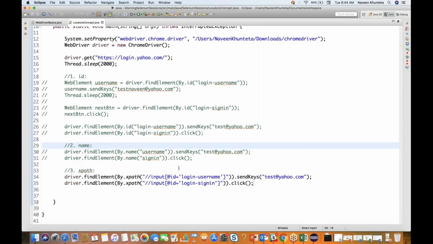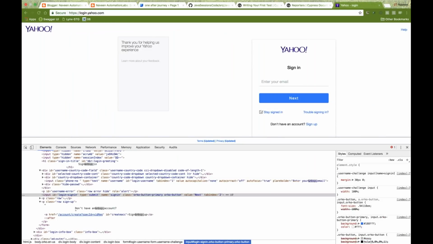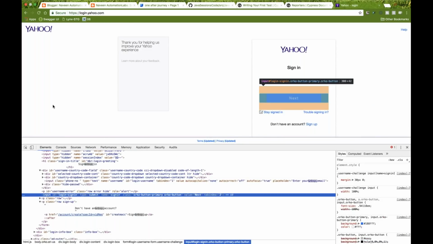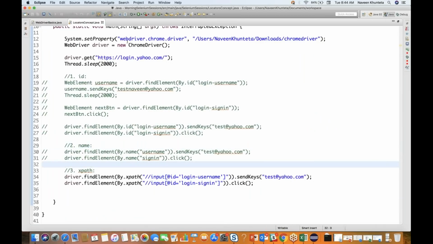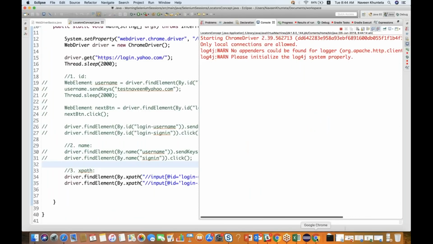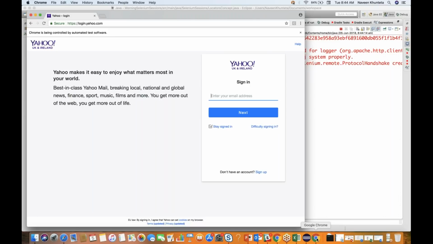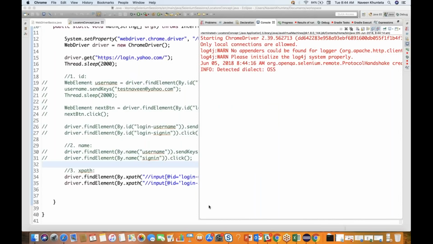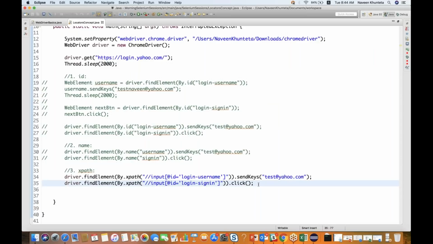Don't worry about Xpath, what the syntax is and all. We will never use this kind of thing, like right click and copy Xpath. I don't believe in these things. We will create our own Xpath actually later on. Right? So simply run it and we will see whether it works with Xpath or not. Yes, it's working because it's entering the username and clicking on the next button. So with the Xpath also, it is working. Okay, so Xpath is also working.